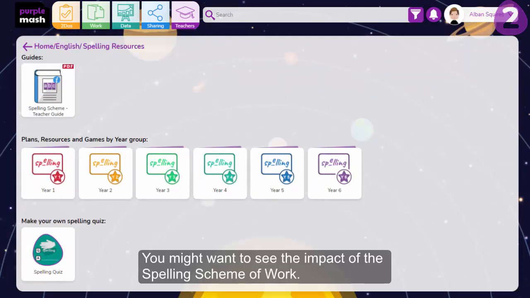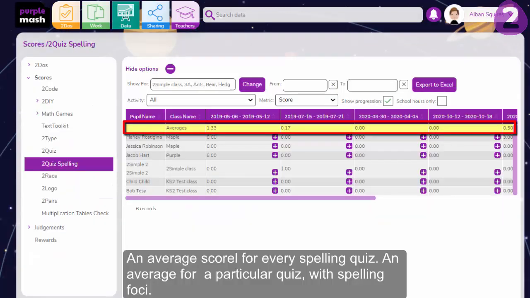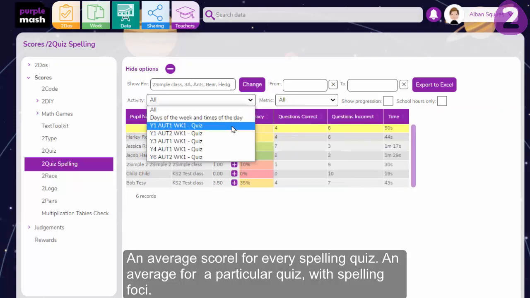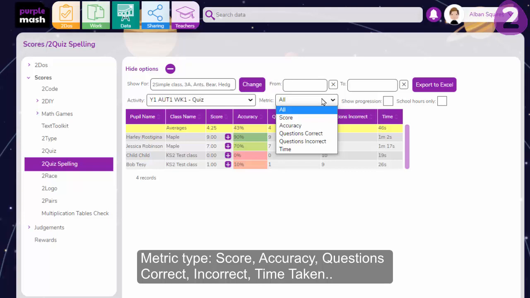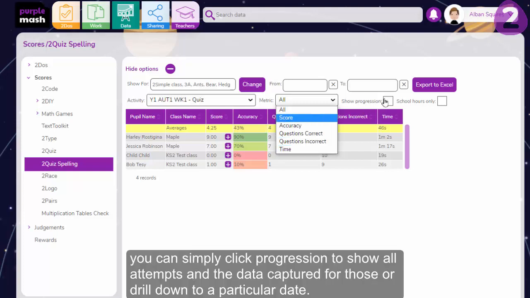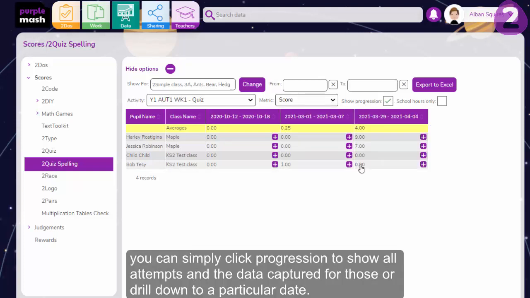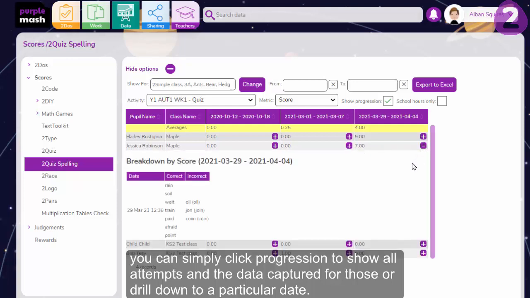You might want to see the impact of the spelling scheme of work. An average score for every spelling quiz, an average for a particular quiz with spelling foci, metric type, score, accuracy, questions correct, incorrect, time taken. You can simply click progression to show all attempts and the data captured for those, or drill down to a particular date.